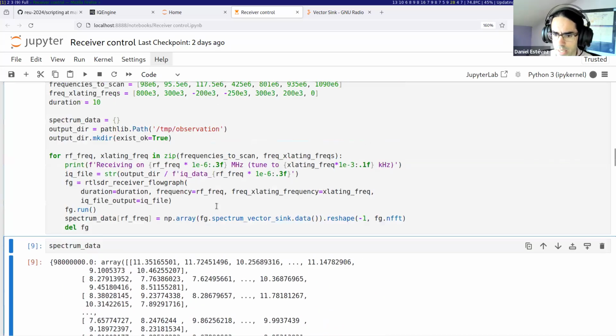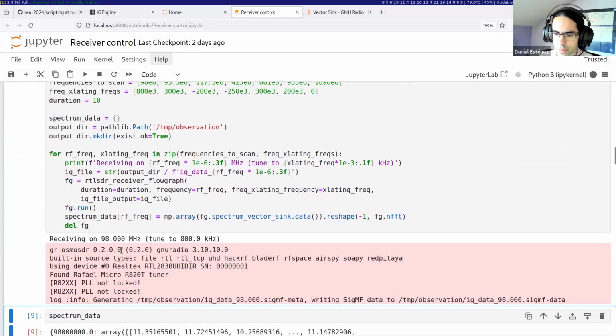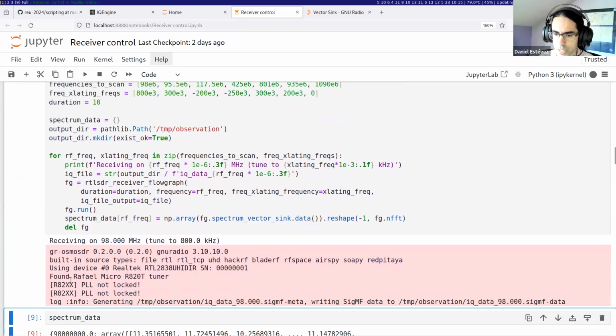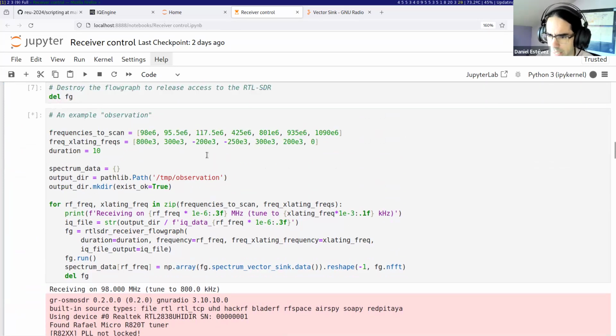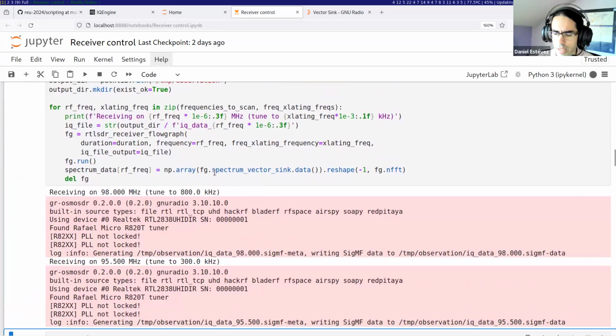Okay, let's run it. And basically this will print receiving on this frequency, wait for 10 seconds, and then print something else. So I guess this will take about a minute to finish. So it's a good point for any questions or comments you might have.